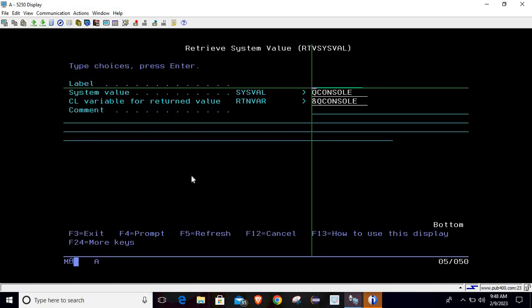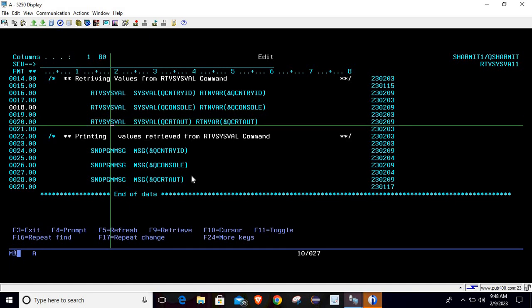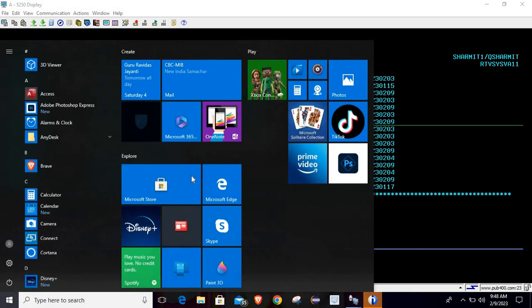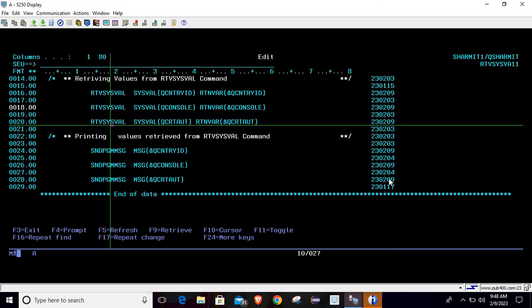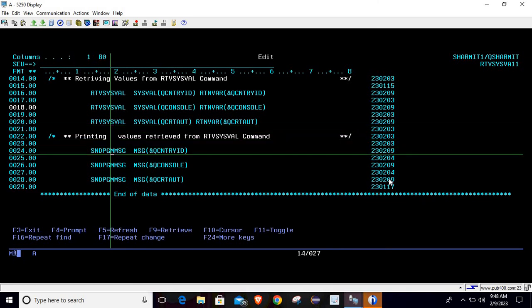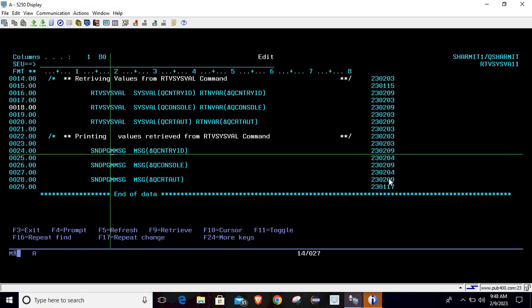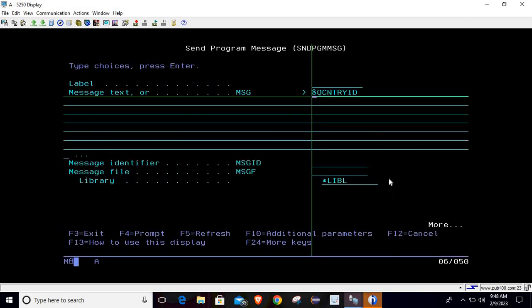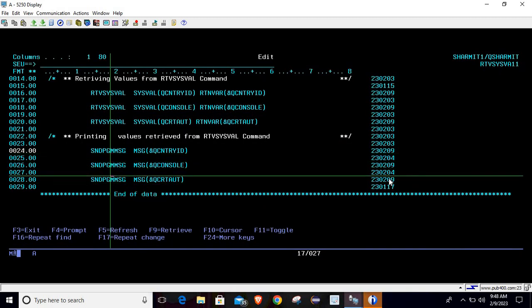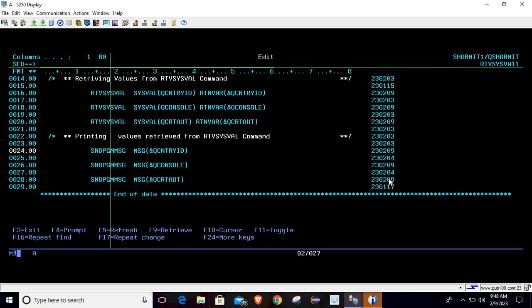Just write RTVSYSVAL, then paste the value and the variable, and the same for line number 20. Once it is done, we are good to print the values, because once these lines are executed we will retrieve the values into the variables, and now we are printing them. For printing I am using the SNDPGMMSG command, and as these variables are already character type, there is no need for any conversion, we are directly passing them. So I'm pressing F4 and the variable name. Once these three values are printed, we will close the program.